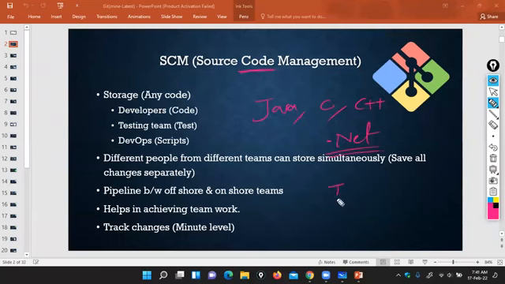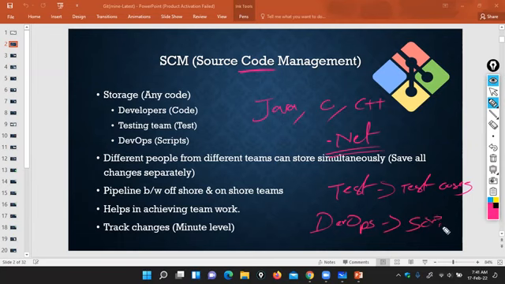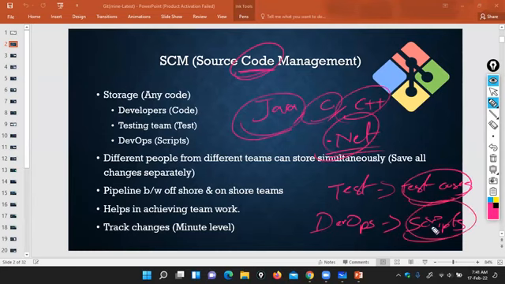Exactly the same way, testing team people write so many test cases. DevOps engineers write so many scripts. Code here could be Java, or C, C++, .NET. It could be test cases. It could be some kind of scripts. At the end, finally, everything we call code. Code only.